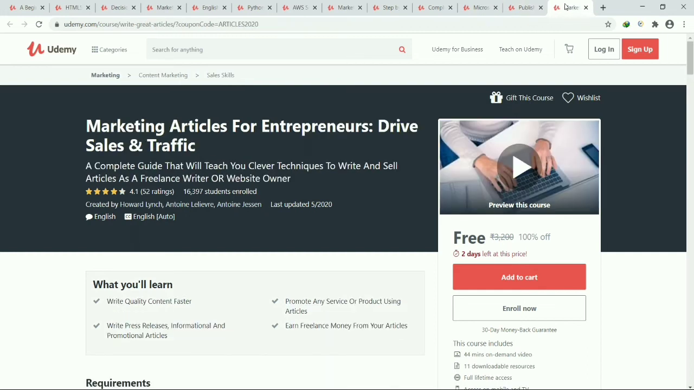Marketing articles for entrepreneurs. Drive sales and traffic. Description: a complete guide that will teach you clever techniques to write and sell articles as a freelance writer or website owner. Requirements: a text editing software, Word, OpenOffice, etc. A working internet connection.